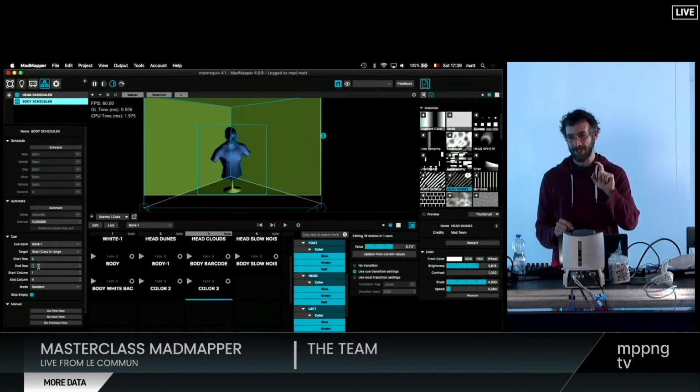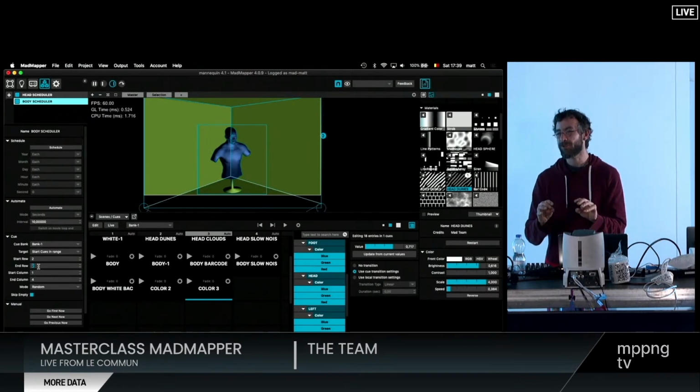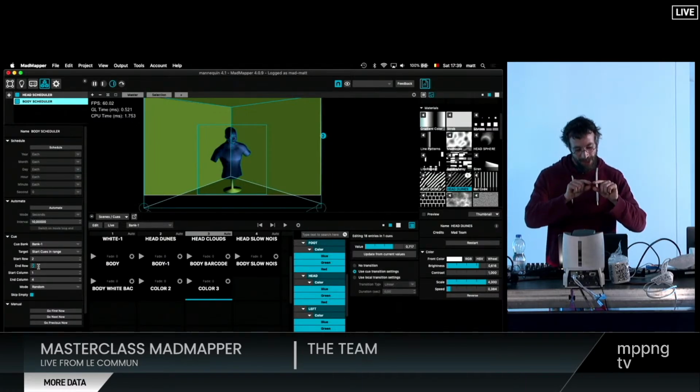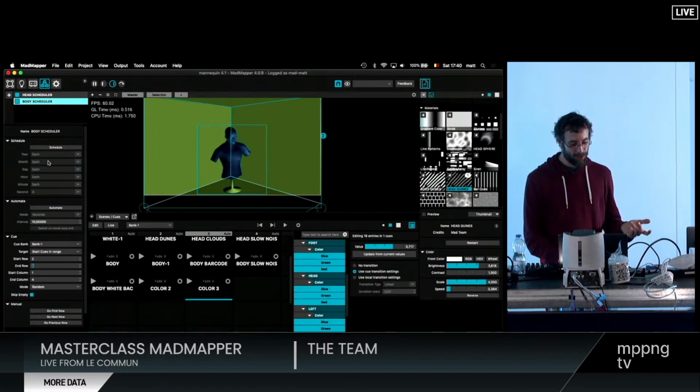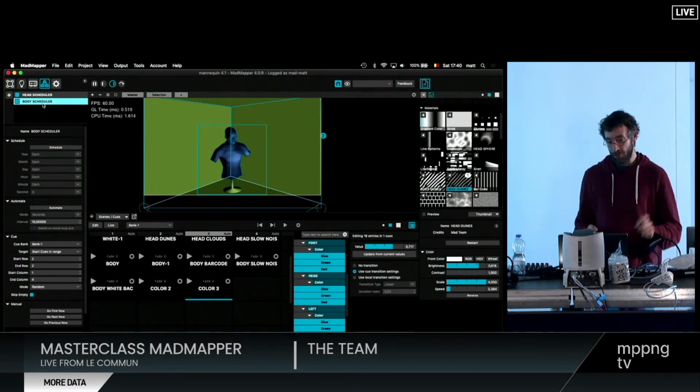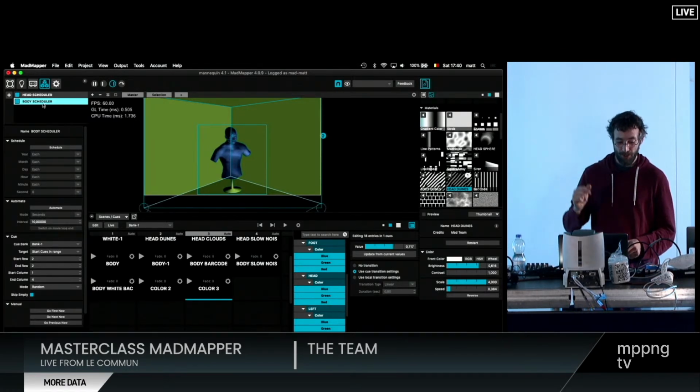I pressed Command D, which means duplicate. So it will create a new queue scheduler with the settings being copied already. So it's already in random, it's already starting queues in range, and it's already from column 1 to column 3. I don't have to do it again because I just duplicated the module. I can also copy, paste, or use edit, duplicate.